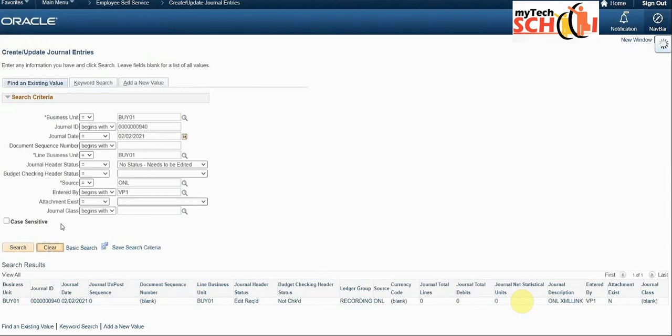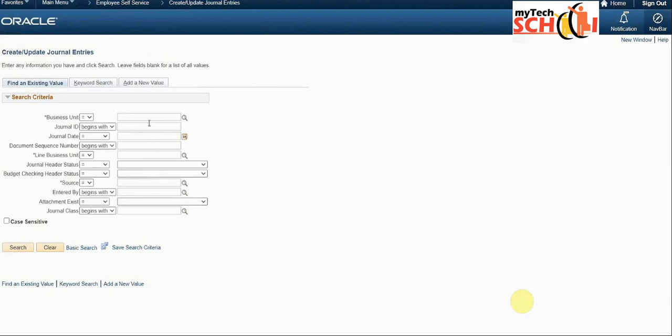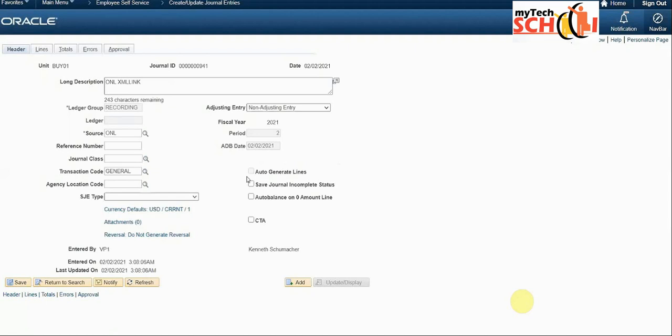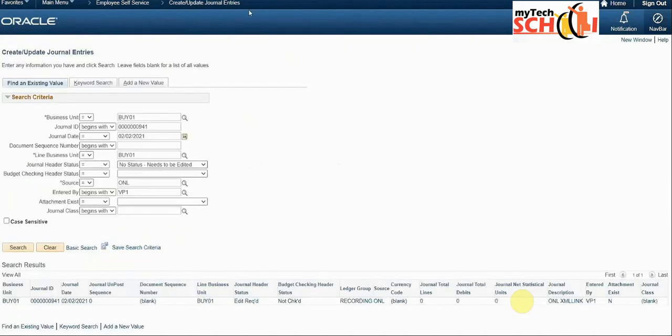Now let us go to the system and cross check if we have any journal with that journal ID. So we are just cross verifying. I enter my business unit BOY01 and I need to enter the journal ID to filter it. I click on search. So my journal ID is imported and I see the default message which says the journal has to be edited by the journal edit process before I use it. Basically you should not edit the journals from here. You should be doing it through the batch process only, I mean in the batch mode itself.